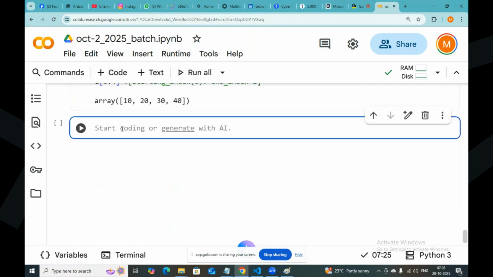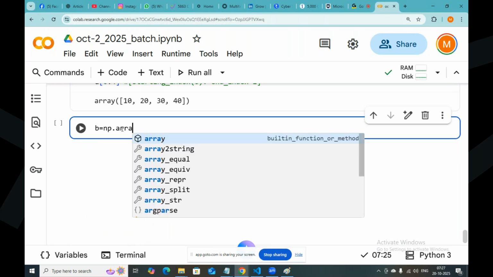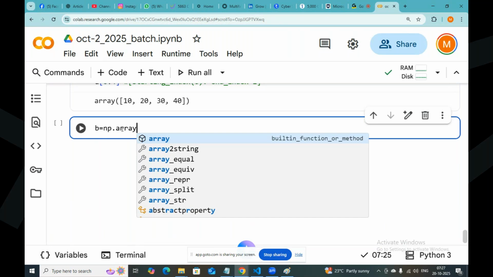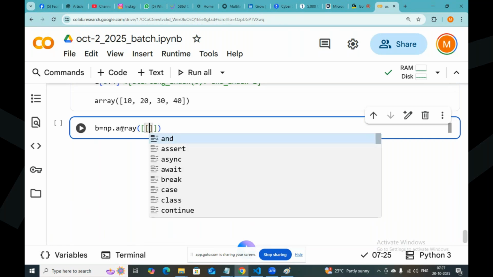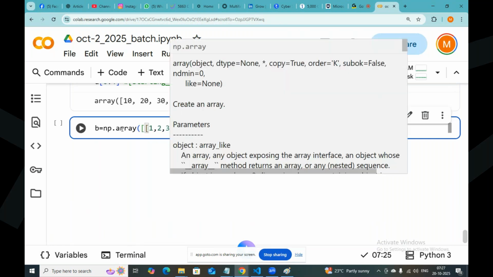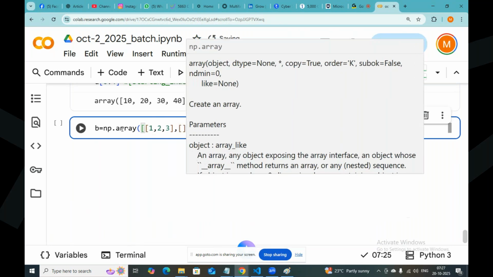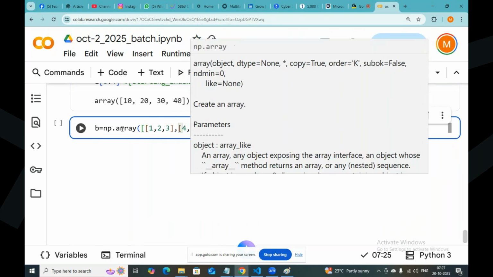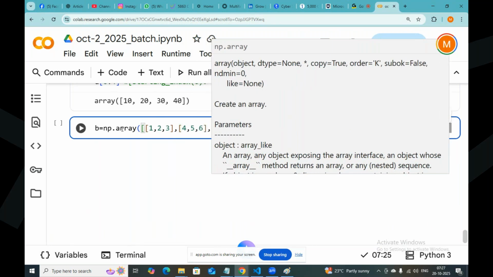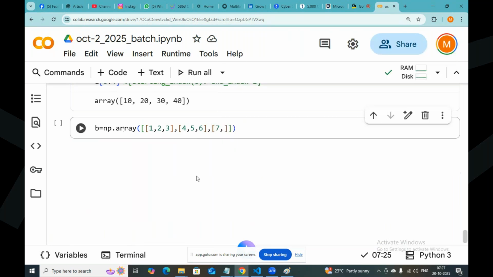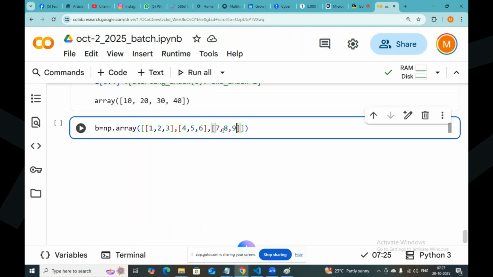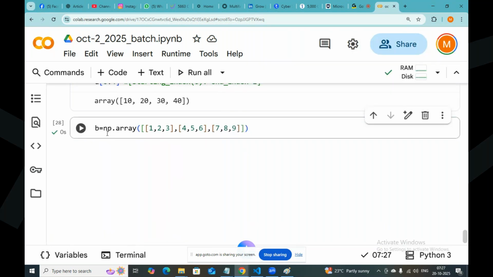Okay. Let me create one more array. Something like b. b is equal to np.array. Indexing and slicing is very, very simple. Very, very easy. This is the array I am trying to create now. Let's have 1, 2, 3, 4, 5, 6, 7, 8, 9.